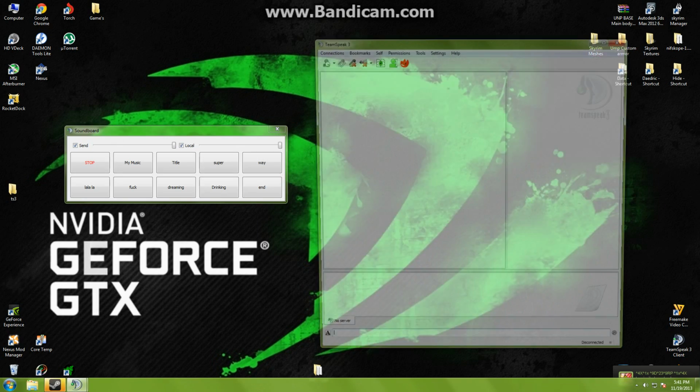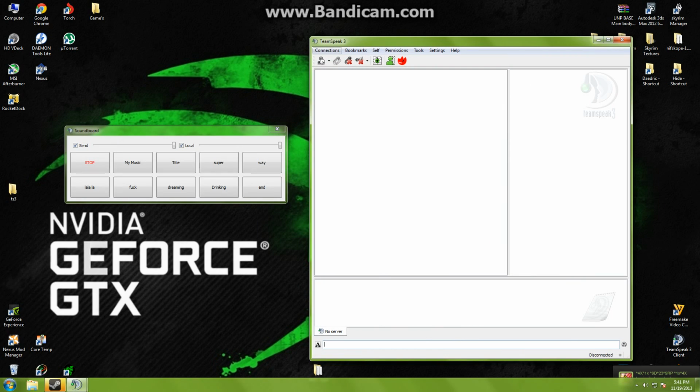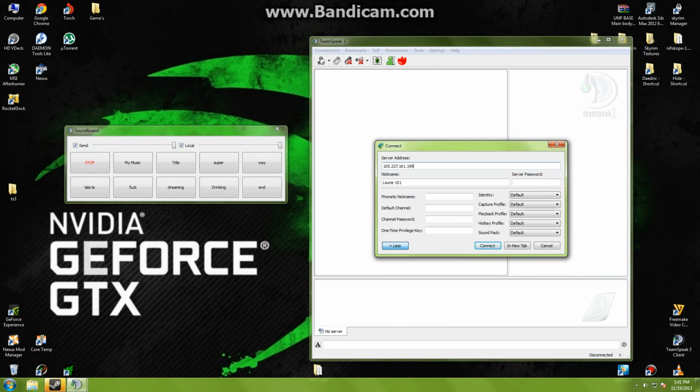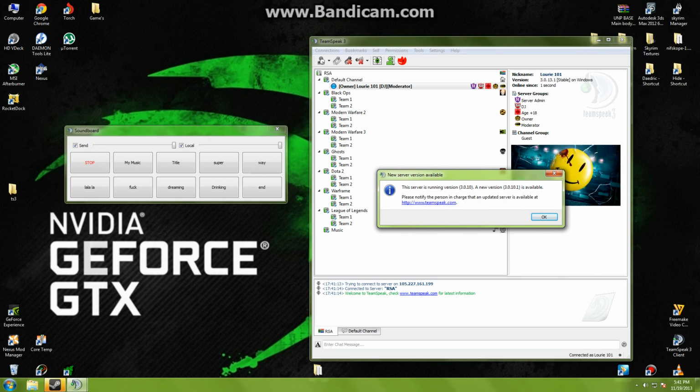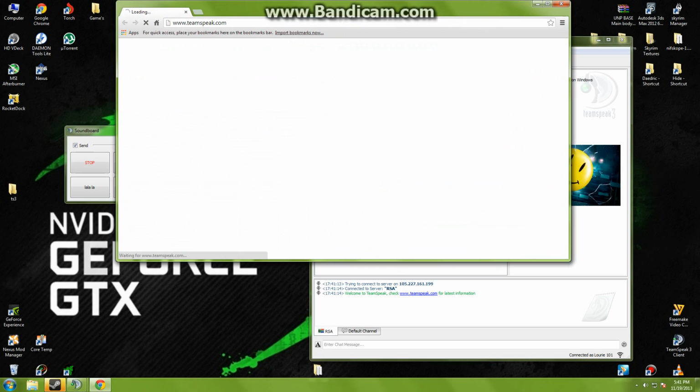Now I'm going to show you how I noticed I needed an update on my Teamspeak 3 free server. You connect to your server, and you'll get a pop-up that tells you a new server version is available. This server is running version 3.0.10. A new version, 3.0.10.1, is available. You can go to the website or you can just click on the link. If you click on the link, it will open up your browser.